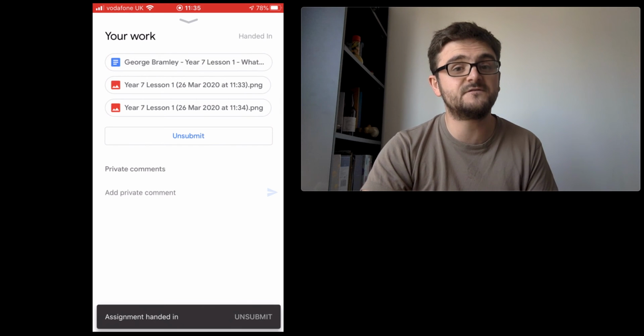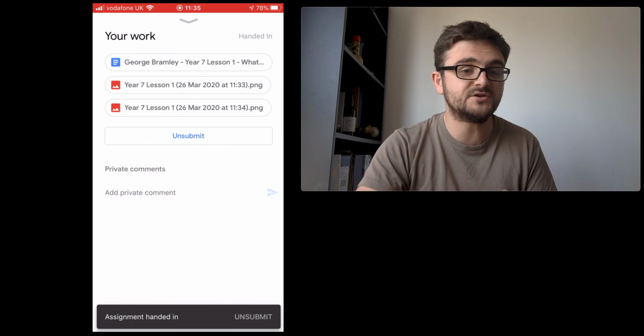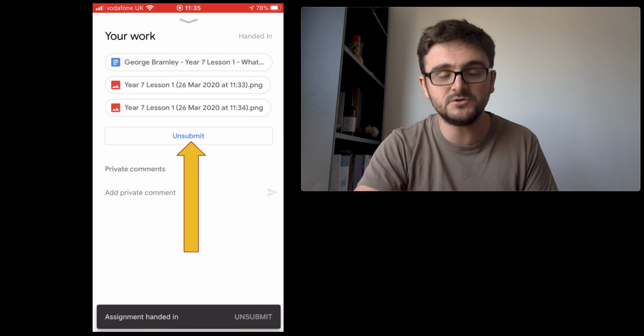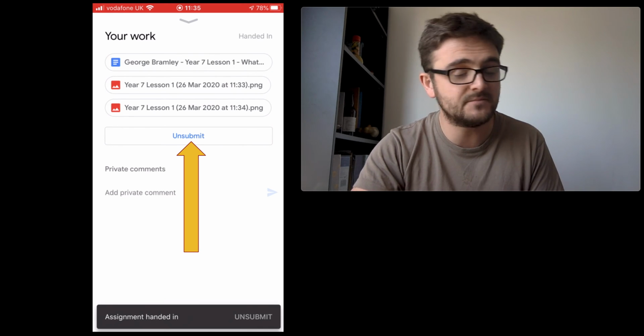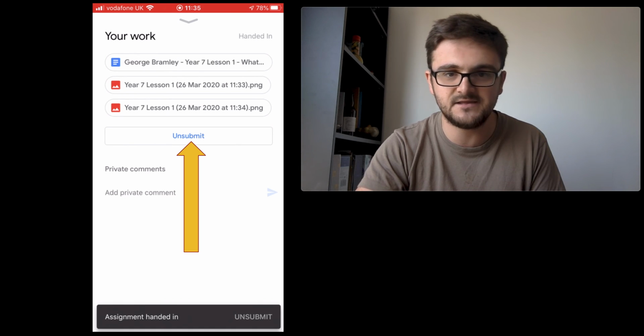Now, if you notice you've forgotten to upload a piece of paper or you want to make any changes, you can click Unsubmit, and it'll give the option to upload and attach more pieces of work. But it's really that straightforward, it's really that easy.